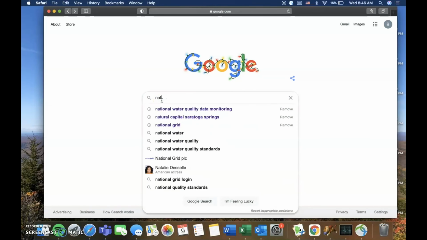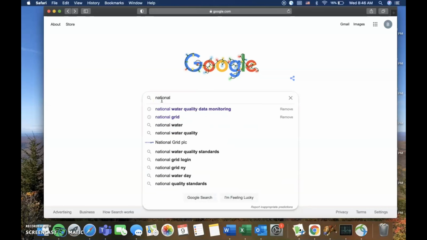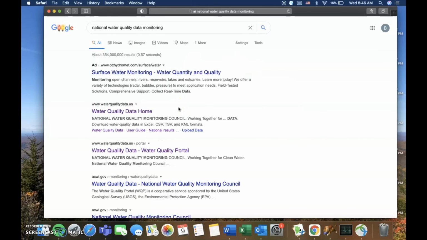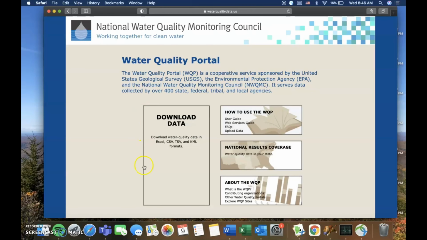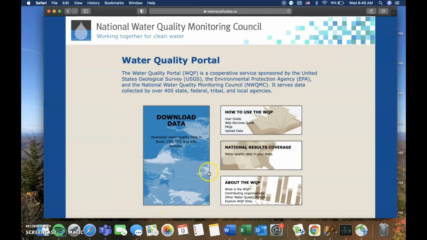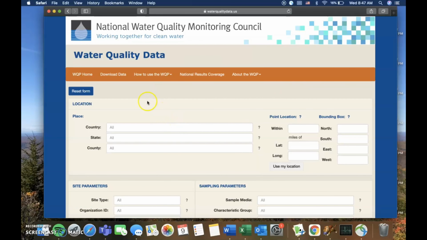We're going to start by searching National Water Quality Data Monitoring in Google. We're going to click the link Water Quality Data Home, and we're going to download data. Now that we're in the portal, we're going to search United States in the country box. For state, I'm going to choose New York.